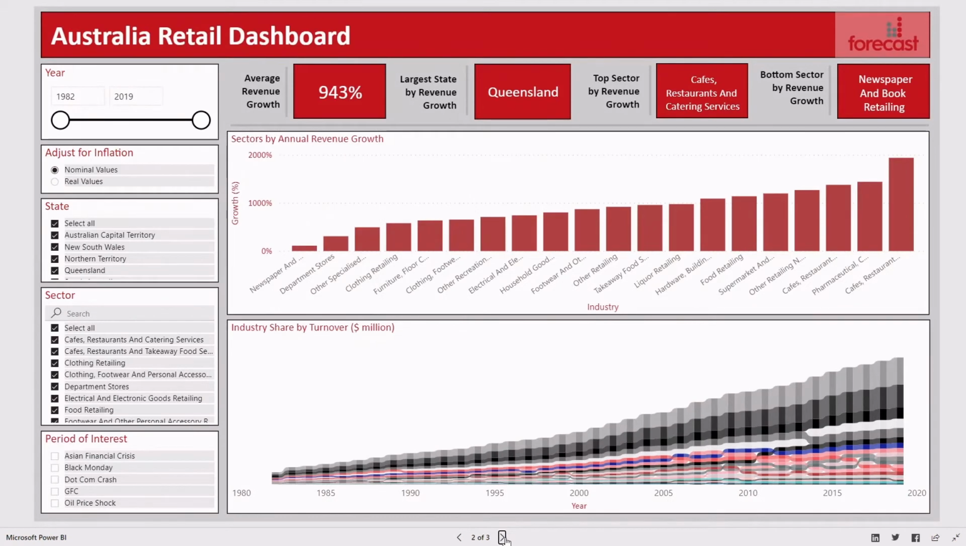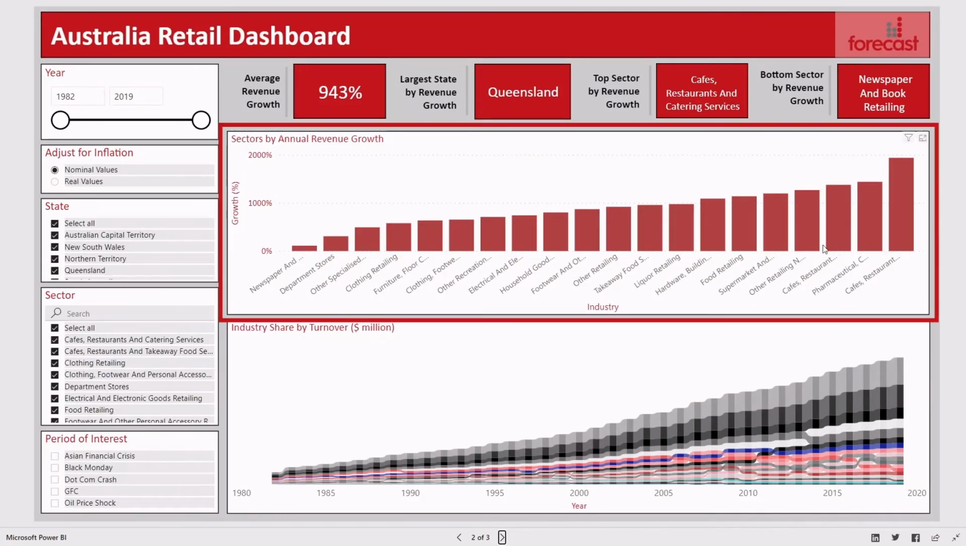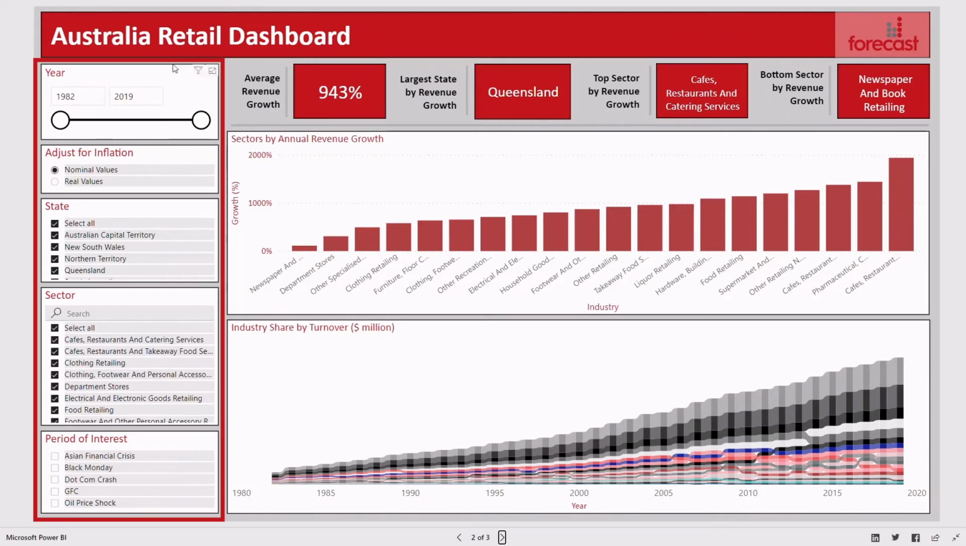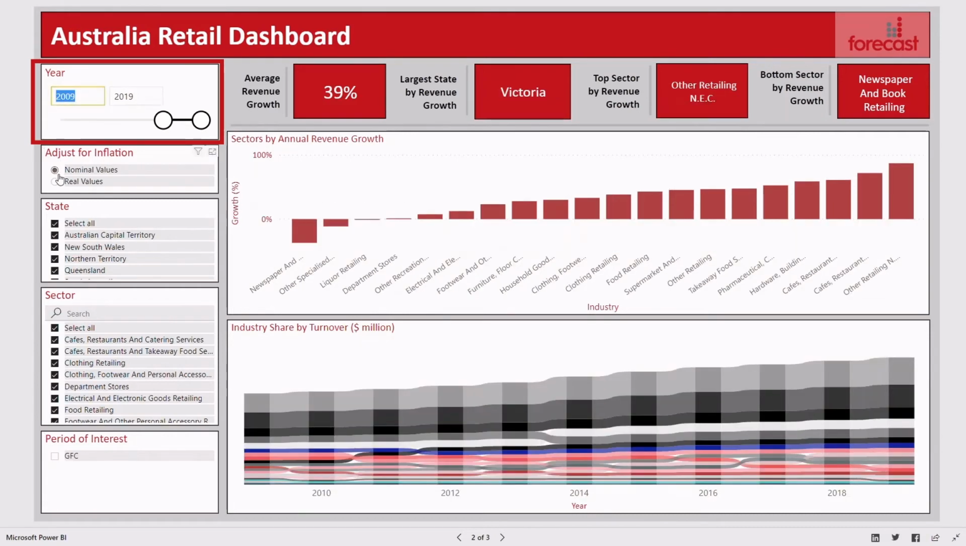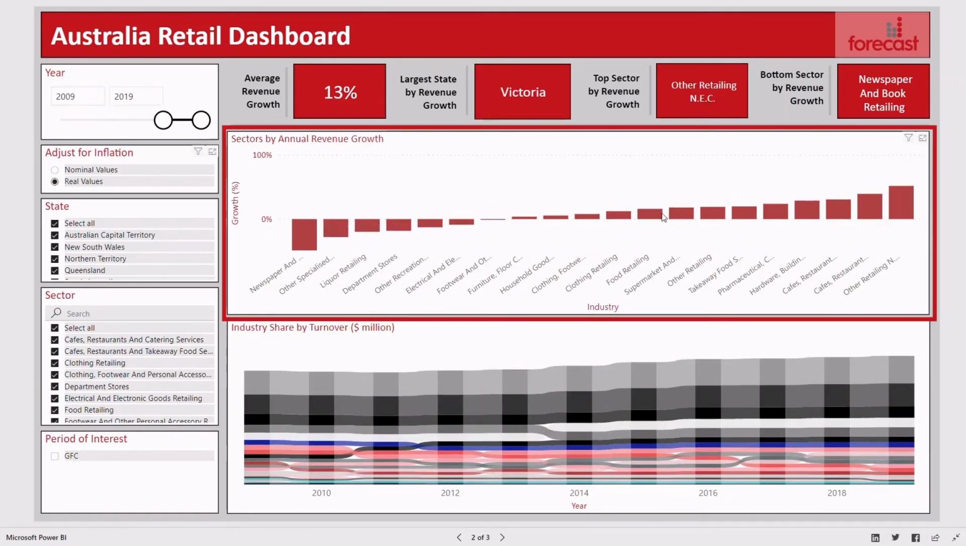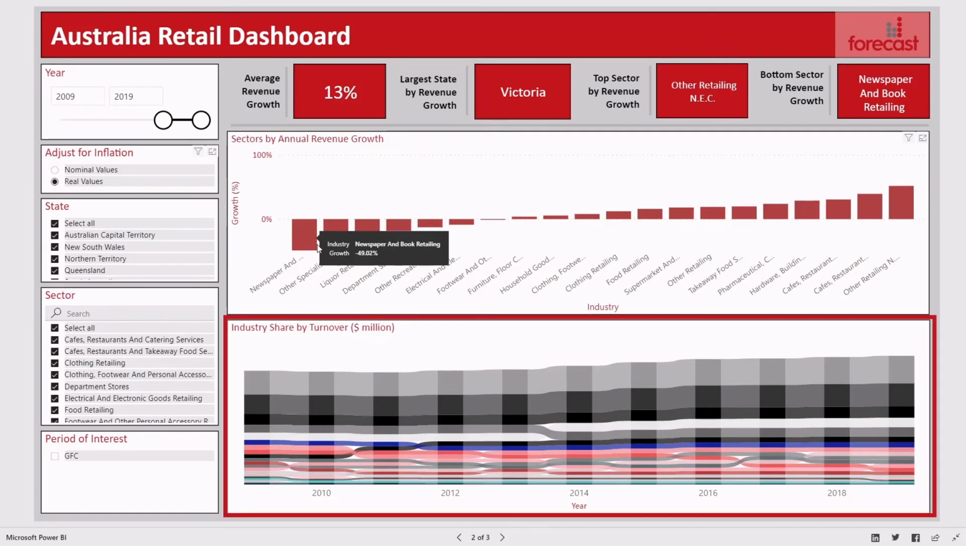The main feature of the next page is the percentage growth across all sectors. Once again, you can use the filters on the left-hand side to control how you'd like to view the data. If we zoom in on the last 10 years and switch to real values to adjust for inflation, we can see that while most retail sectors have a general positive growth, newspaper and book retailing sales have declined by 49%. The bottom chart features the proportion of sector sales in relation to each other.